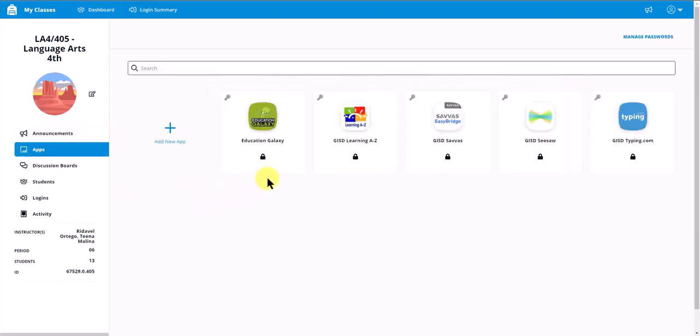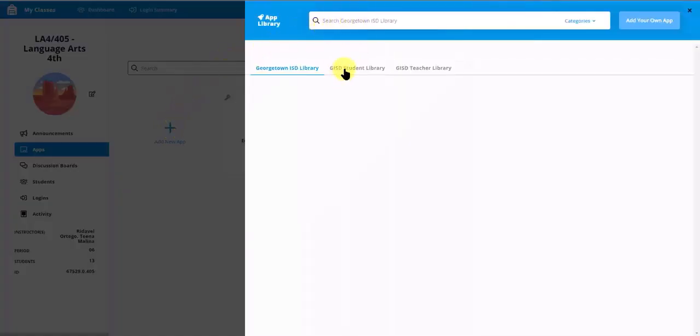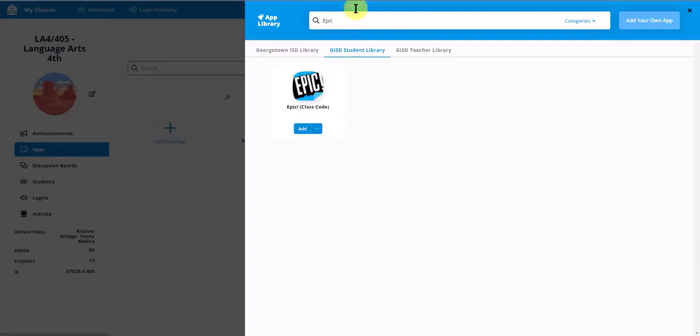What I'll see here are the apps that are already pushed out by the district. They have this lock icon on them, so I can't get rid of them. But I can add a new app by clicking this Add New App plus sign. I want to click on the student library because I'm adding a student app, and I want to give my students the Epic Reading app because I've set up an account for them. Once I find Epic by searching for it, I simply click Add.